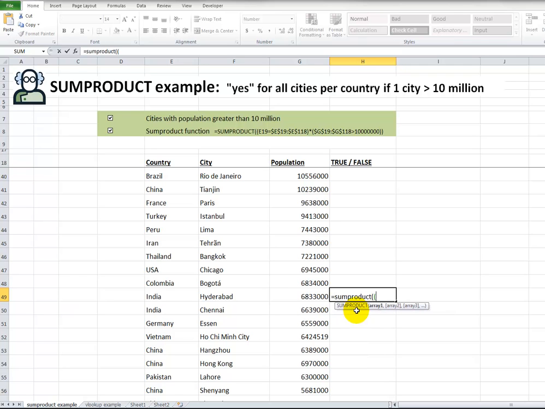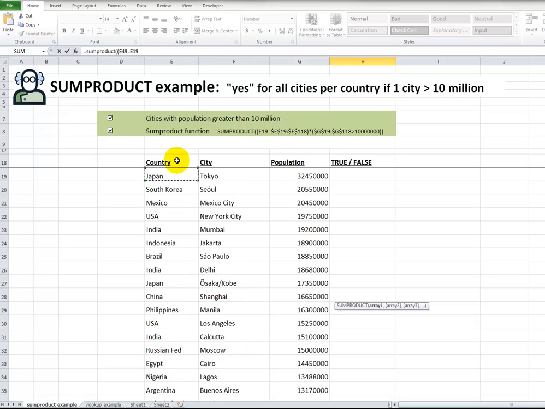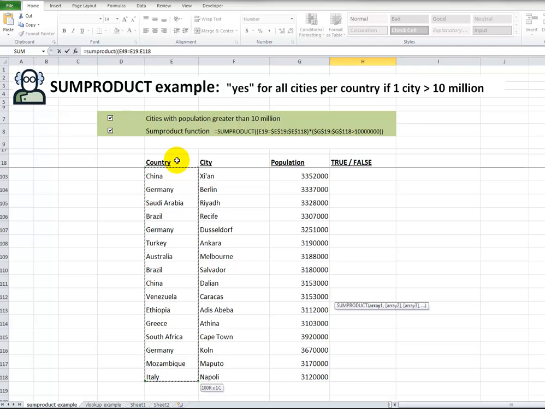So the first thing we do is say we want to make sure we get the right group. So we have to look at all these countries and only get the ones from India. So I say this cell, E49, India, equals, and now I'm going to select the entire column, and the SUMPRODUCT will give us true and false every time it's the same. So it'll loop through all the way down, and for all the times it matches that it equals India.